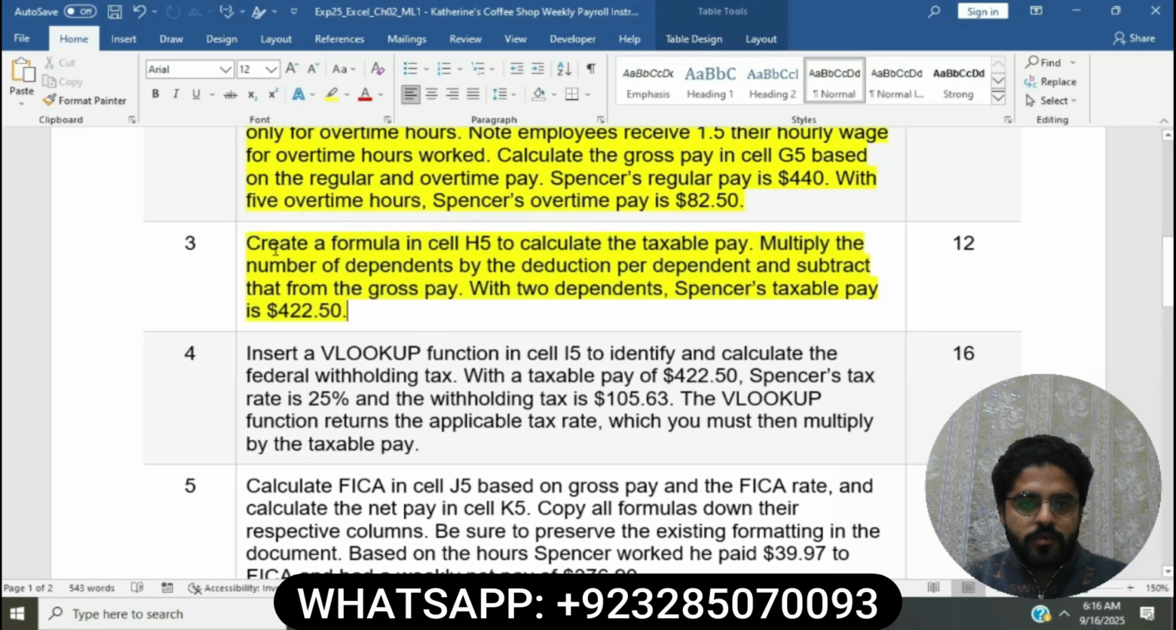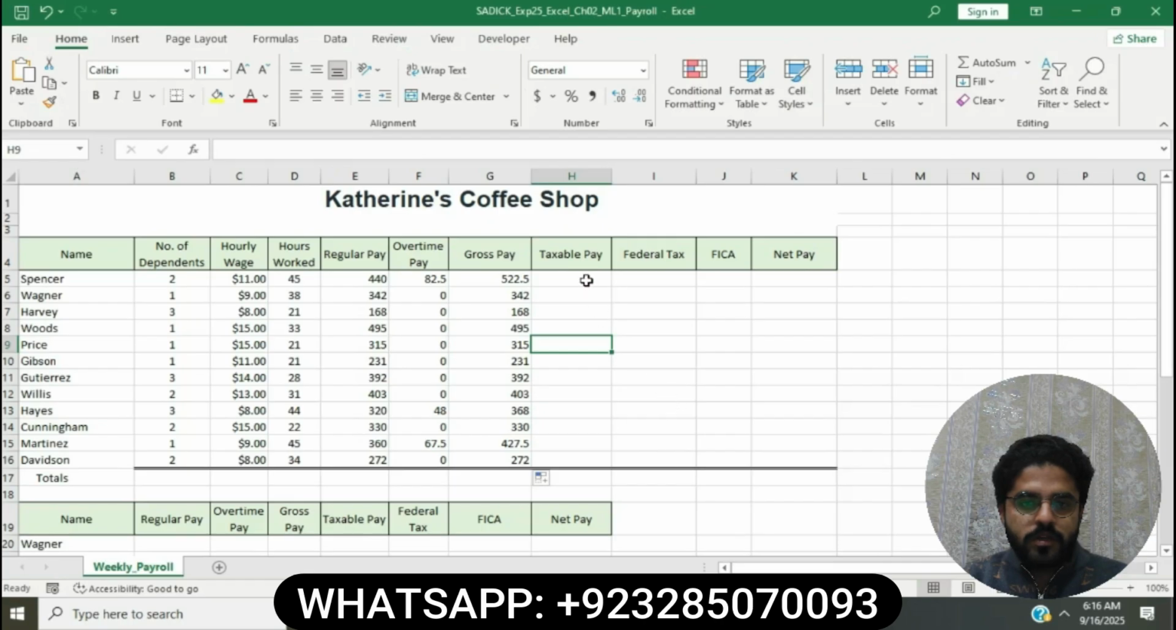Create a formula in cell H5 to calculate the taxable pay. Multiply the number of dependents by the deduction per dependent and subtract that from gross pay. With no dependents, Spencer's taxable pay is $422.50. Basically, in this question, you will have to create a formula in cell H5 to calculate the taxable pay. Now move to the Excel workbook.